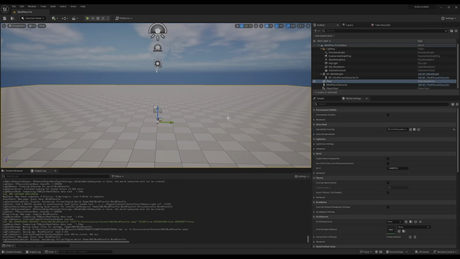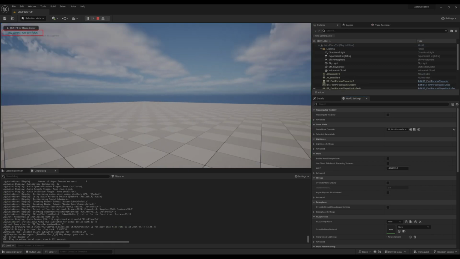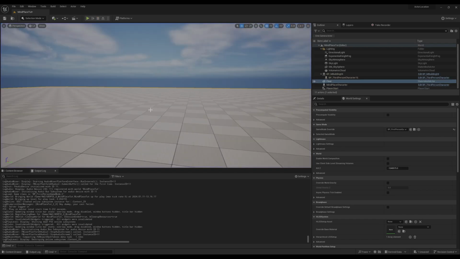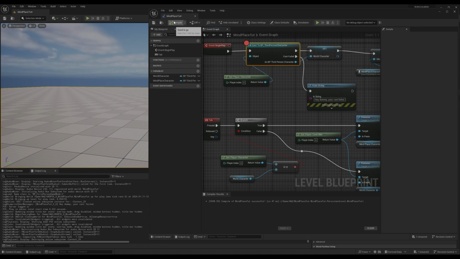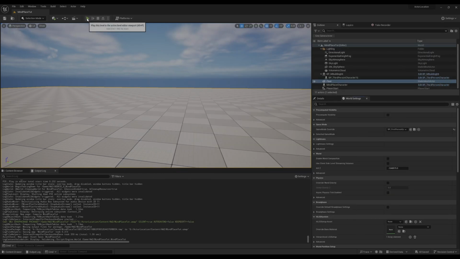Hop into my viewport. I'm going to go into world settings, and you'll see I've already changed it, but I'm going to select first-person game mode. If I click play, I'm now a first-person character. I'm going to hit tab, and nothing's happening. I'm going to set a breakpoint. Click play.